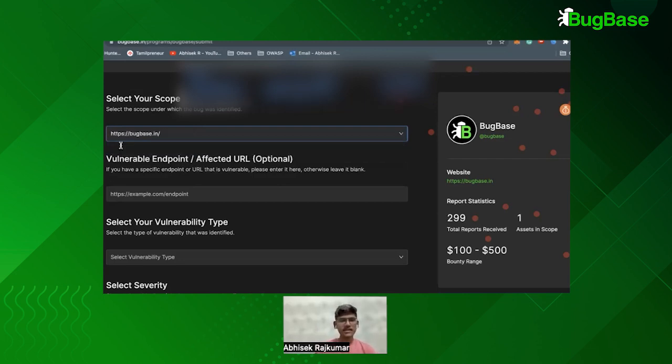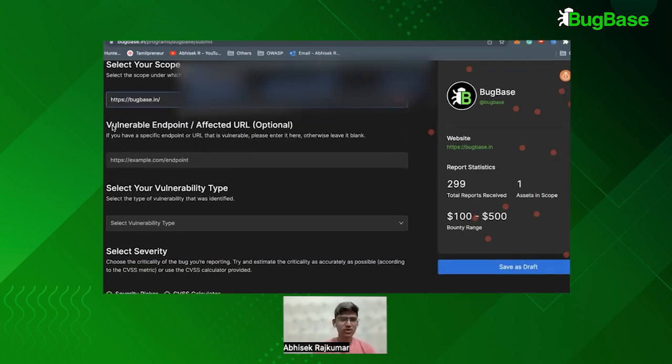After mentioning this domain, you should go to the vulnerable endpoint. We know that bugbase.in is a web application, so you should mention which particular endpoint is actually vulnerable. That is where you are supposed to go in and check it out. And this is an optional field right here, and mentioning it is helpful to a researcher.